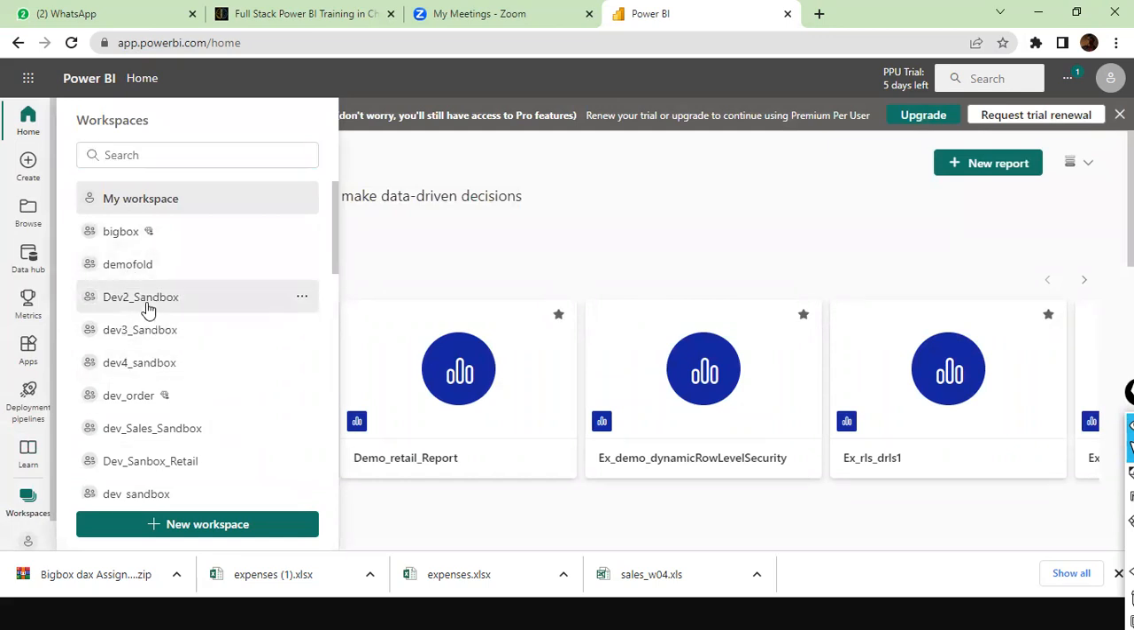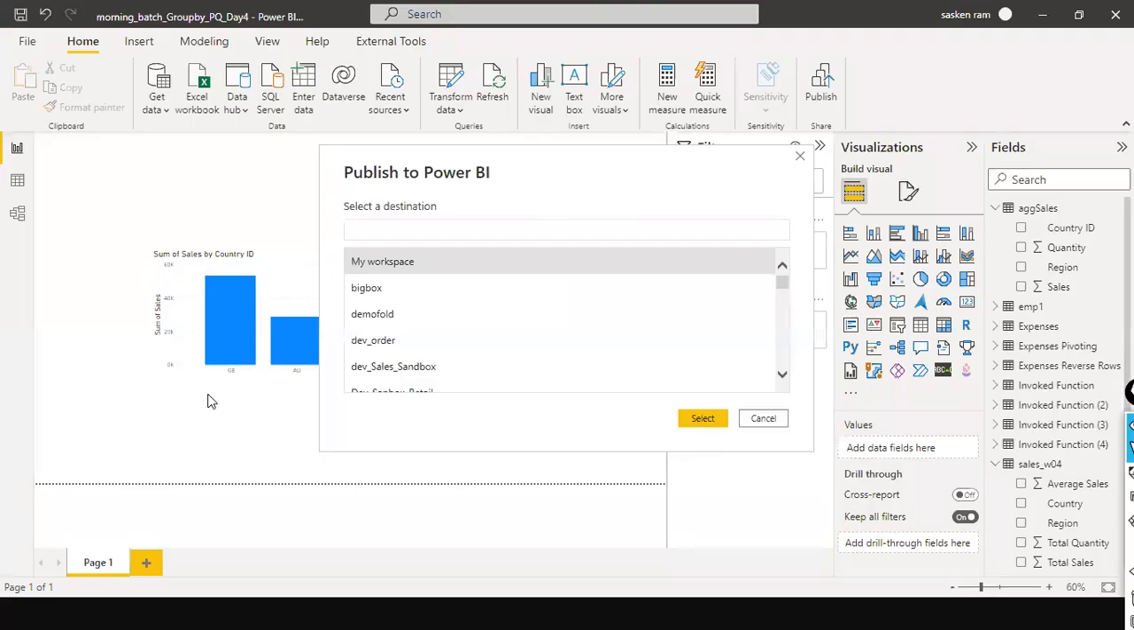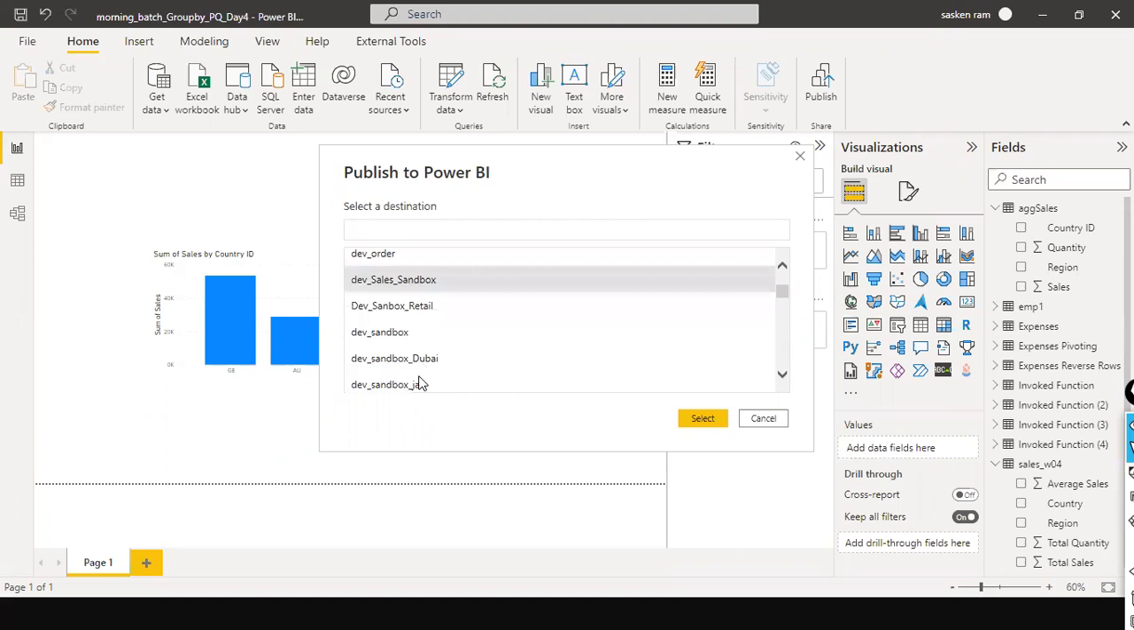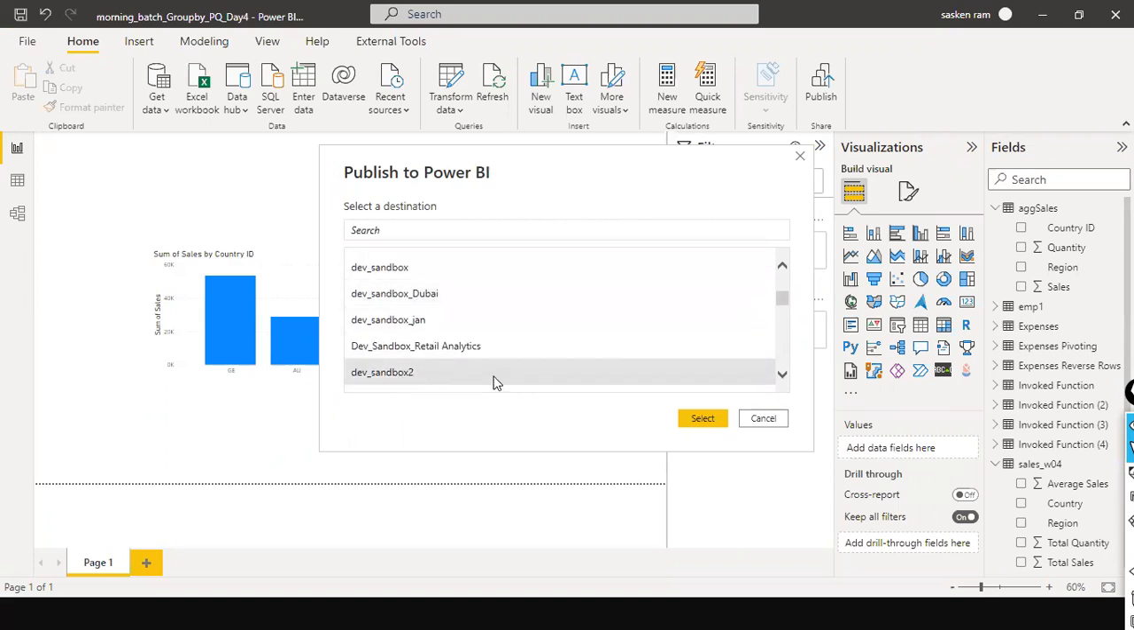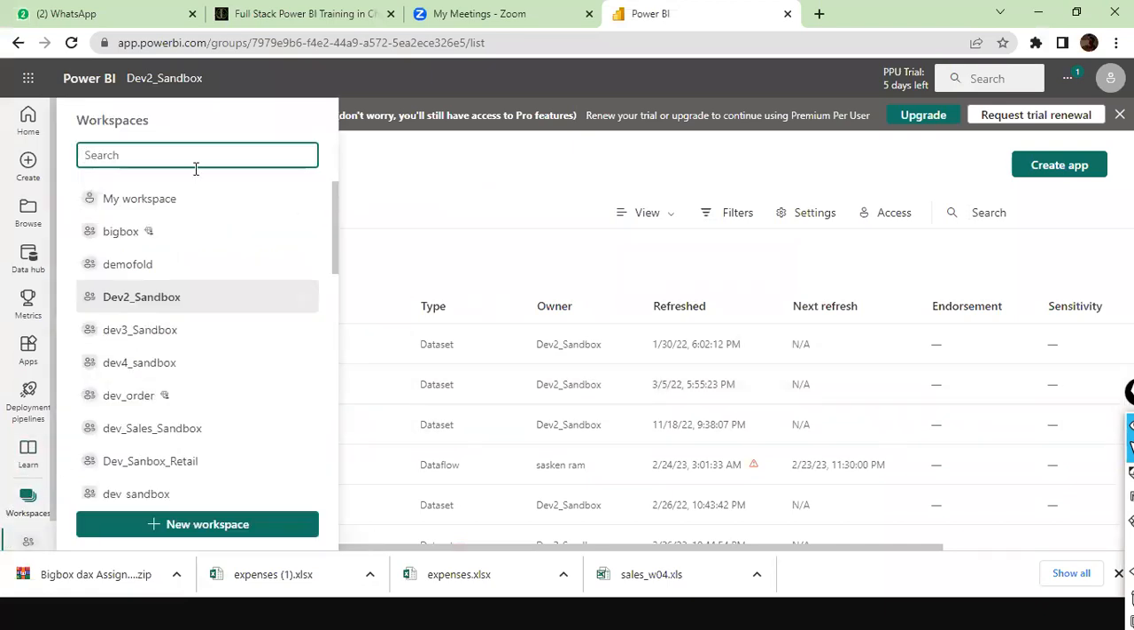Okay, what I do is I'll just select the dev2 sandbox workspace. In this workspace, I'm going to publish this report from my local laptop to the cloud. This is the folder, this is the workspace. Even in the cloud, I have created multiple folder name workspaces. Workspace is nothing but the folder name. Logically, we need to put the reports in different folders. For example, you have a salesperson report and a finance data report; you need to put the finance one into the finance folder. So logically, you would have created multiple folders. You need to publish the report, whatever you create on your local laptop, to the respective folder on your cloud.